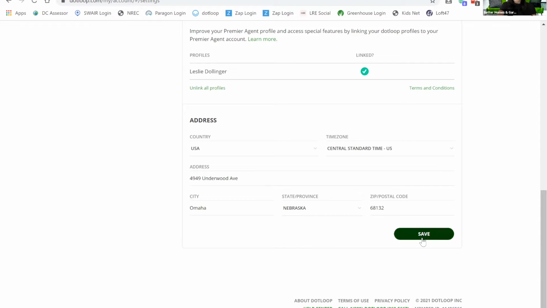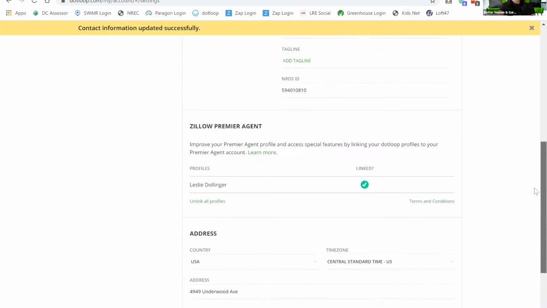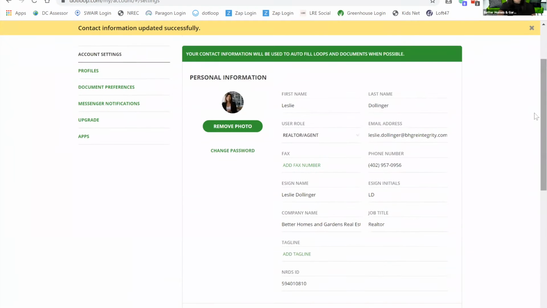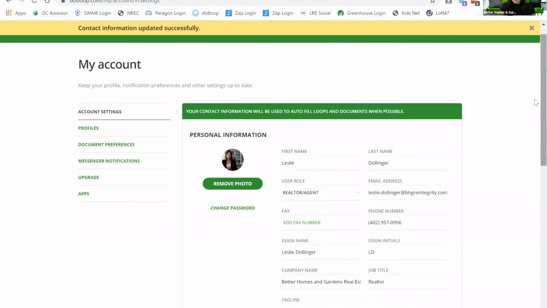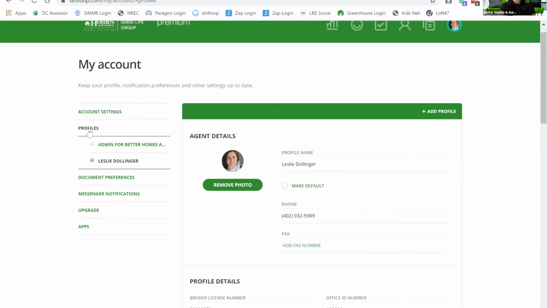Now, this can help when it comes to your autofills. So if you're finding that one of the offices is not populating correctly, make sure that you change that. Now, there's another spot where I'll make sure that you have the correct office address and information as well. So now scan down a little bit more and we'll go to profiles.